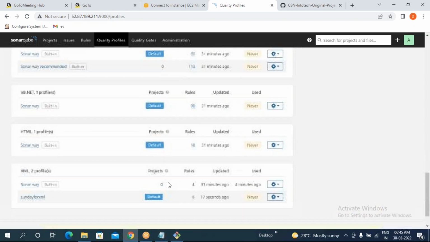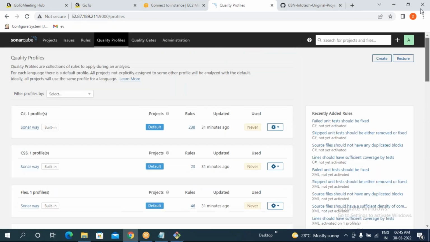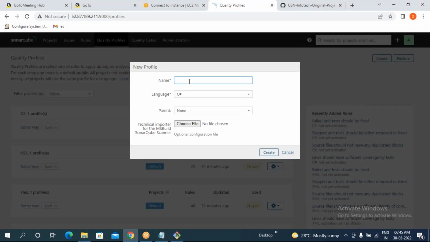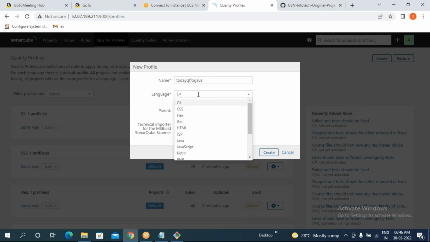Now I have created. Already told you, if required, I can create a quality profile from an existing quality profile also. You know the concept, right? Yesterday I showed. One more time I want to create one for Java, something like today quality profile for Java. This is the name I want to give for this quality profile.